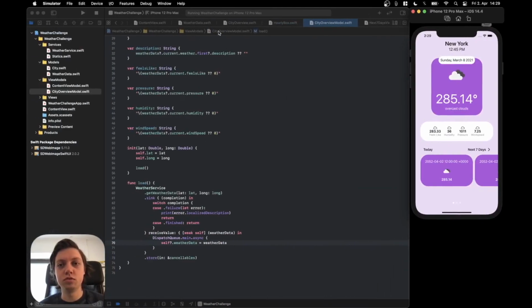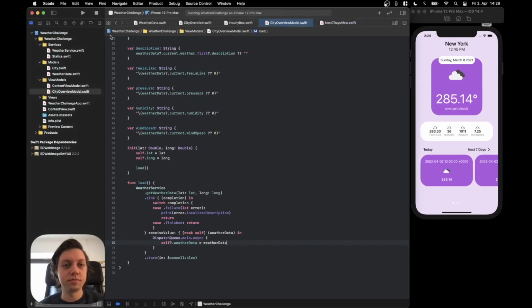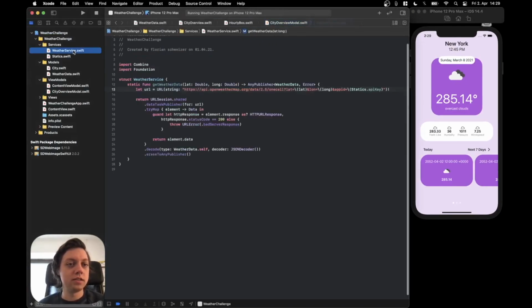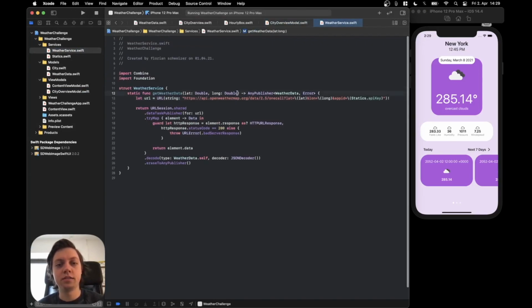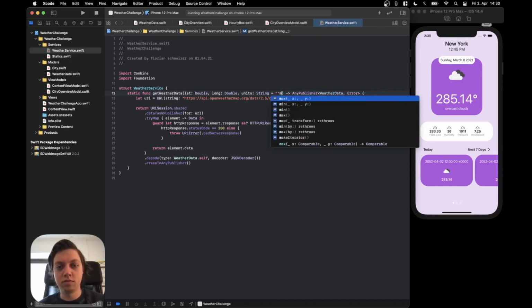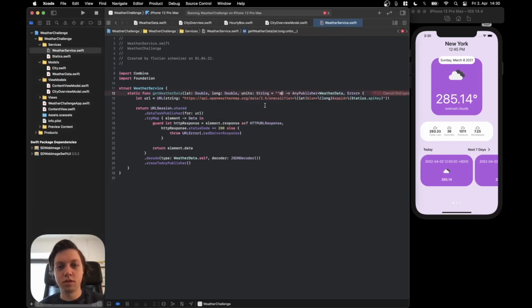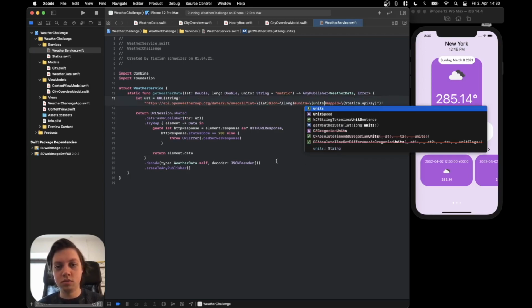So what we're going to do is, let's make a bit of space here. Let's get into the weather service, and let's give this a last argument called unit of type string with a default value of, oops, I always press the Siri button for some reason, with default value of metric. And then we'll append this into our URL just behind the longitude. So, and units equals units.